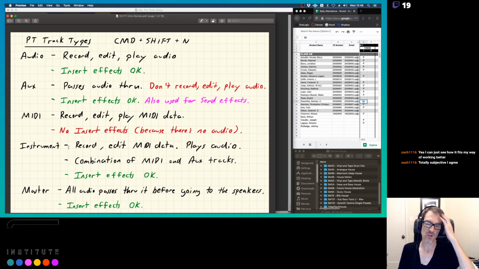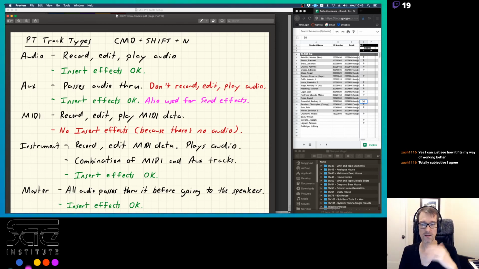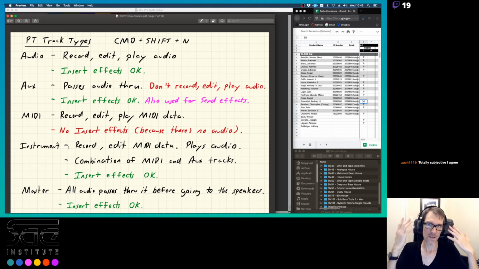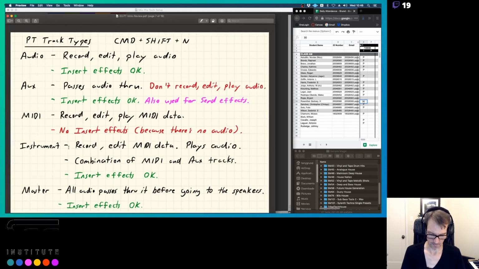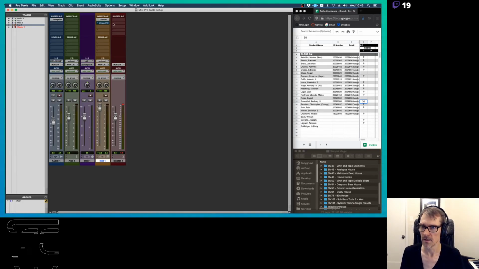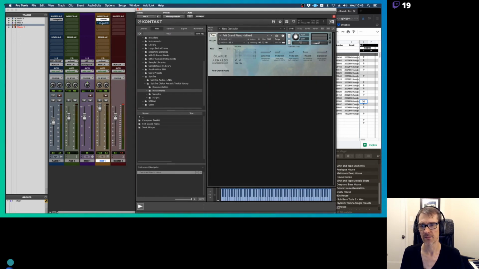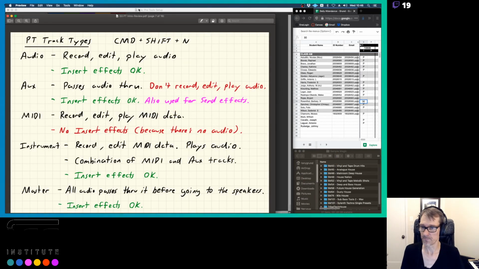Then we have an instrument track, which is basically a MIDI track and an aux track combined together. An instrument track allows us to record, edit, and play MIDI data. We hear the audio because it does have a plugin on there. See, on this instrument track I've got my Kontakt here. We can open it up, and I've got some instruments and effects on here. So it's kind of like a combination track.